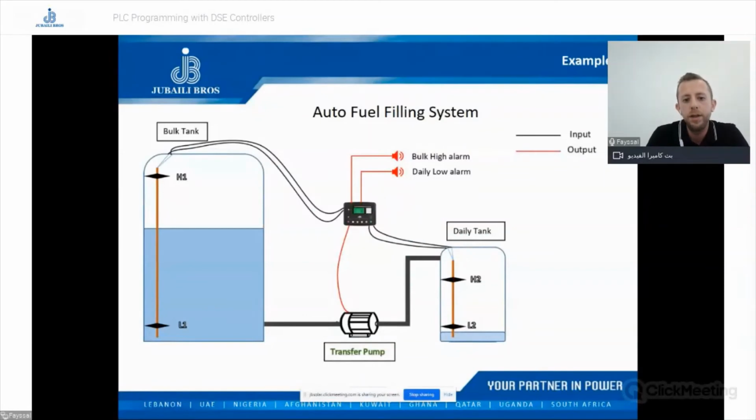We also have two alarms, one for bulk high. Because practically speaking, we might be filling this bulk tank manually. So I need some alarm to tell the operator, stop filling, you've already reached high. And again, I'm thinking how to do this in a PLC. So let's say H1 is active and my bulk high alarm goes on. It will keep buzzing until the fuel level drops below H1. So I should put some kind of timer. Let's say be active for 20 seconds, and we'll see how to do that.